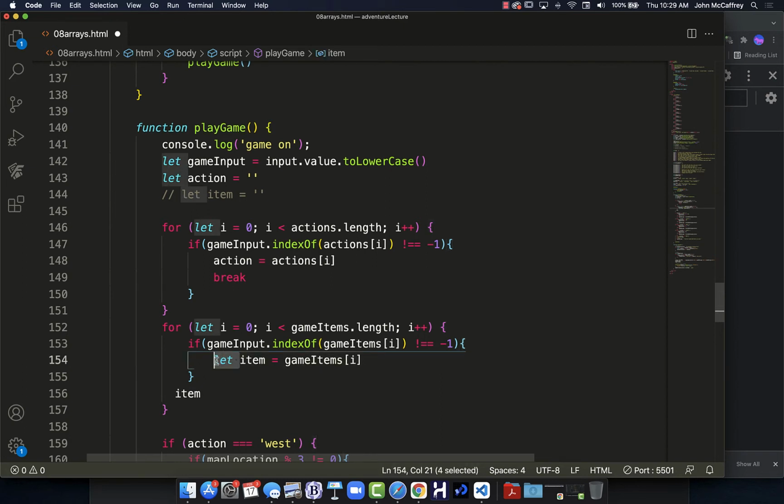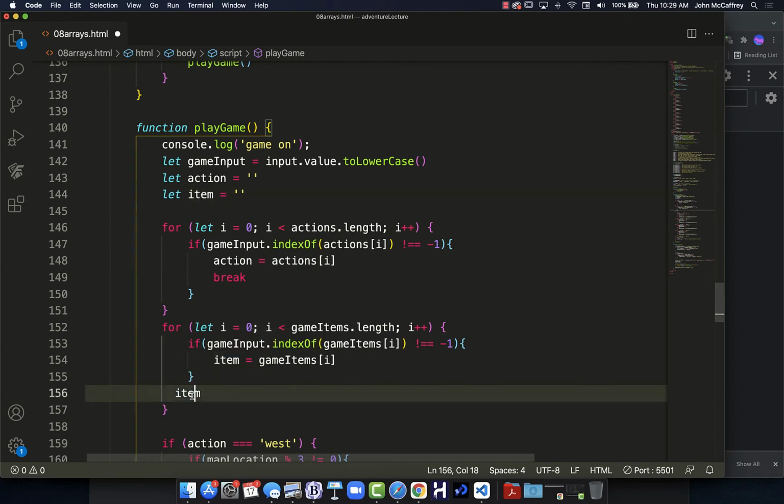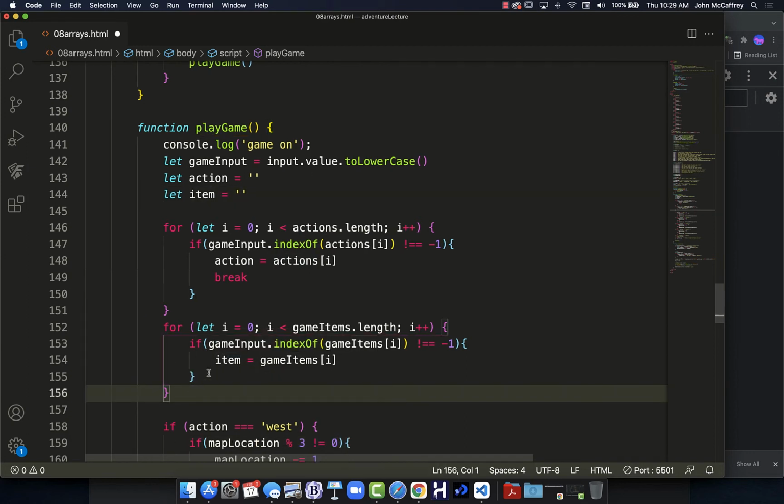So this is why we define it here. So now item is just defined there. Let's uncomment that. So, final version, item is defined here the same way action is defined up here, because we used it with our actions. So we're doing the same kind of thing. We're repeating that. We're checking the game input for a particular item. So we will look for an action, and then we will look for an item, and then we'll store those.